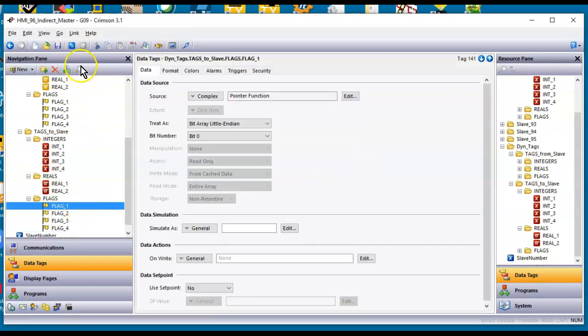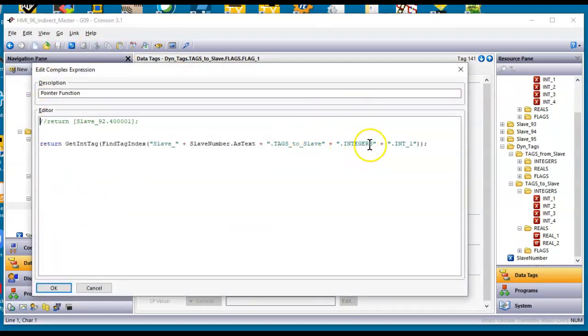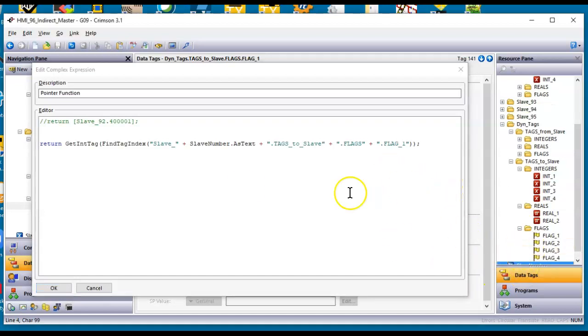Now if I click on one, let me save this. This should go, but it's got to go to the flags category here. So we'll do flags, whoops. Flags, and then I believe it's flag 1. Let me look here. Flag 1. Yep. Okay. Looks good. Let me click the OK button here.